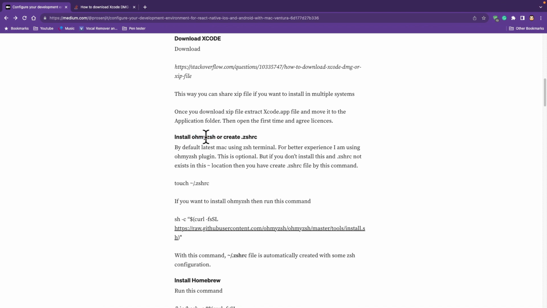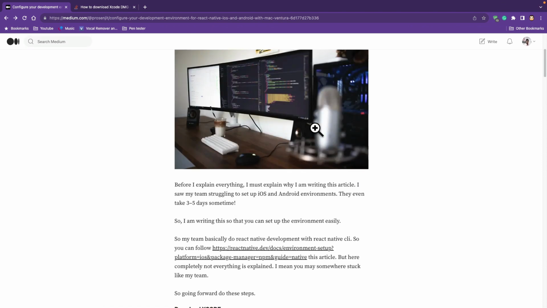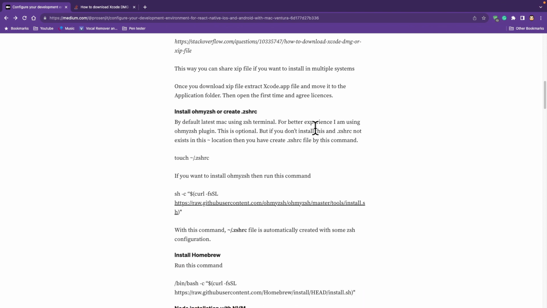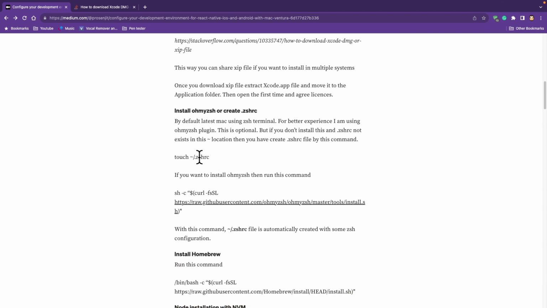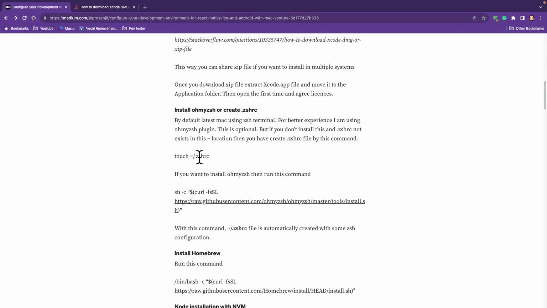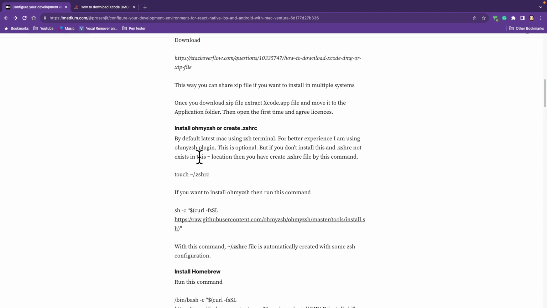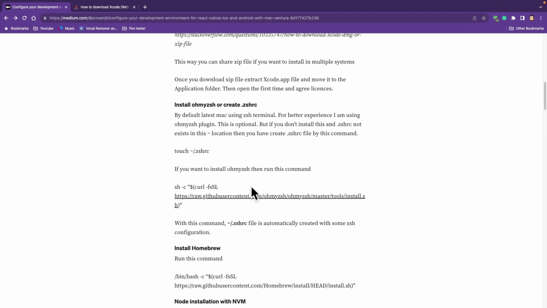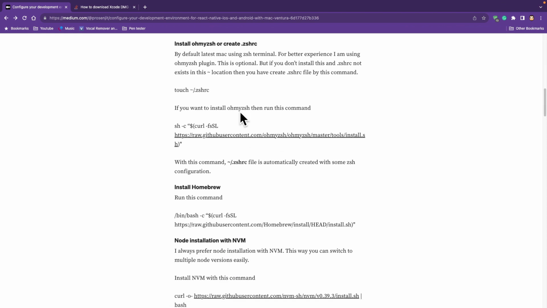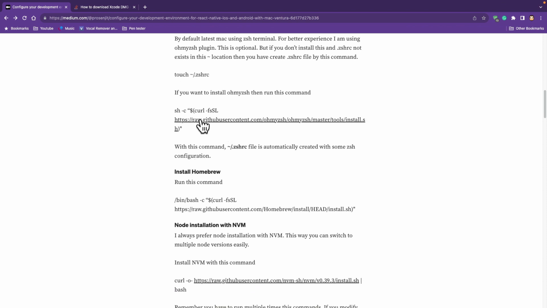Okay, so once this plugin is installed, it will create a zshrc file. By default, macOS Mojave has a built-in zsh terminal, so you can configure the zsh terminal from these files.